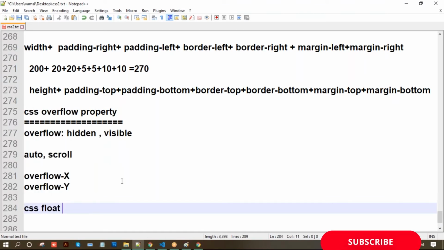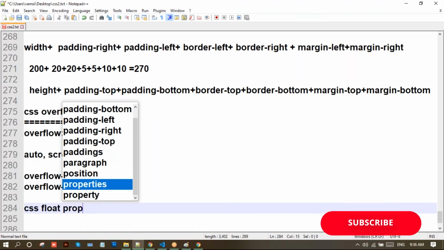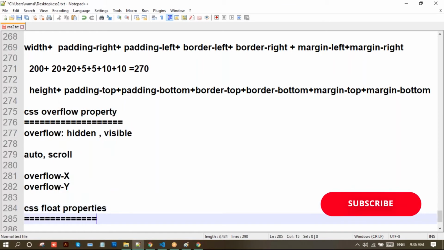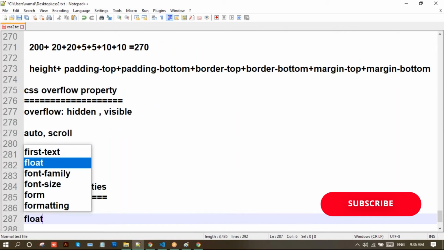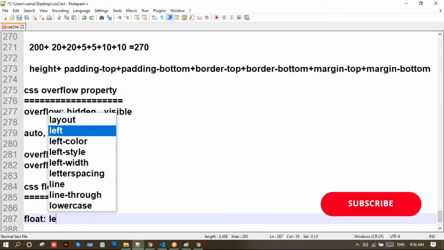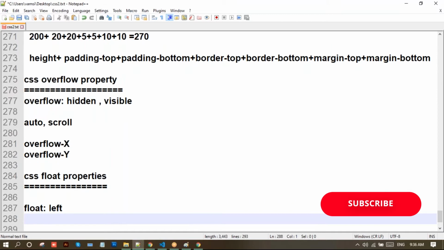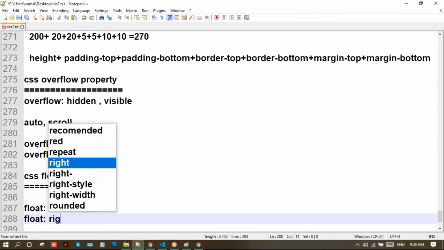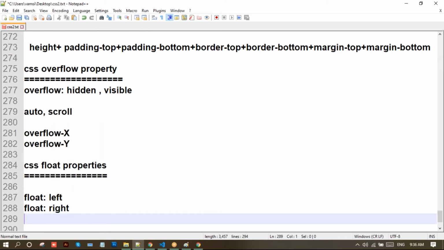CSS float properties we have: float left, float right. So we have only float left and right, and we have the clear property.